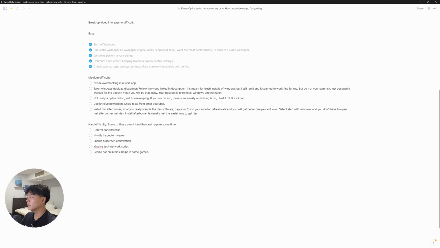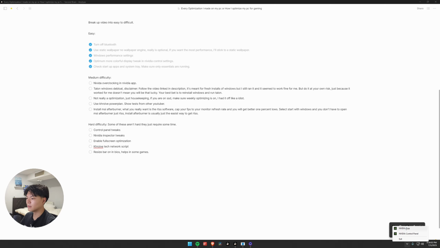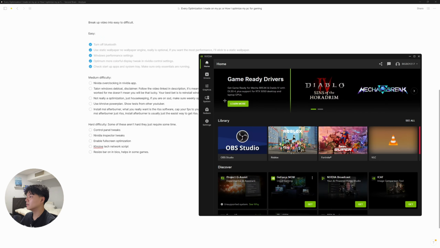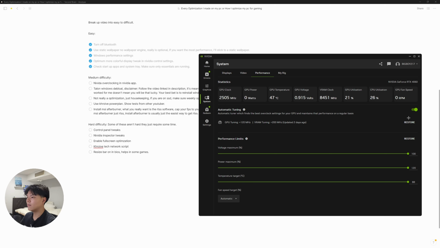Okay, so for the medium difficulty, you're gonna go to the NVIDIA app. If you have NVIDIA, you can probably do this in AMD as well. So you go NVIDIA app, and then you go to system, performance, and then you can see I already have automatic tuning. This is automatically overclocks your GPU. This should be pretty safe because this is from NVIDIA and they wouldn't want to mess up your GPU. So by default it's off, and then you're gonna want to turn this on, and it's gonna do it. It's gonna maybe take like 30 minutes or so, and it's gonna find the best GPU tuning for you, and then it's gonna make your GPU run better.